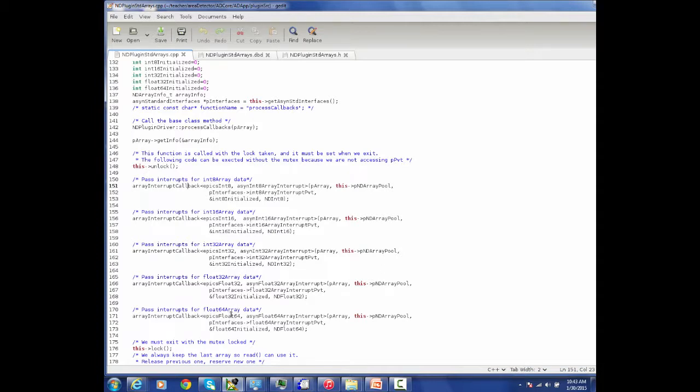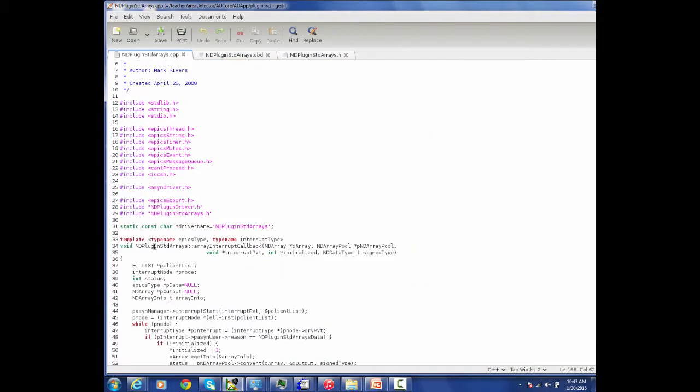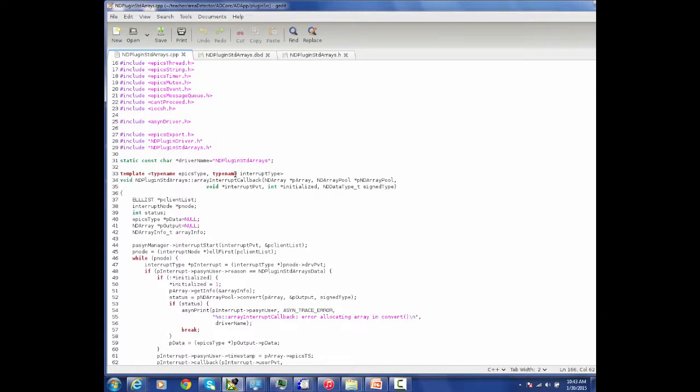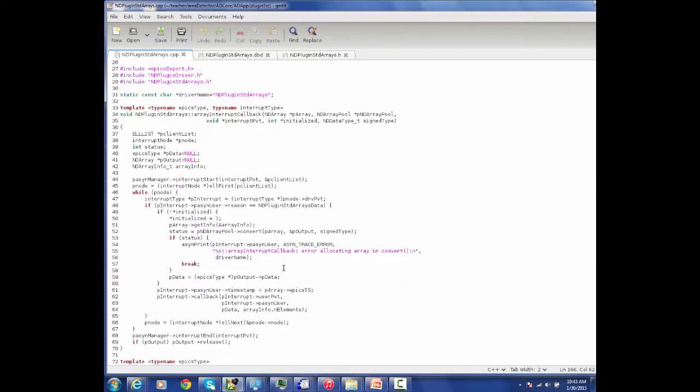So we're passing it here a data type, and also this is an asyn structure. There's a different structure in asyn for each type of interrupt. So we're passing it those two things to this template function here, array interrupt callback. And it takes an EPICS type and an interrupt type. And so this is general. It can handle any EPICS type and any interrupt type.